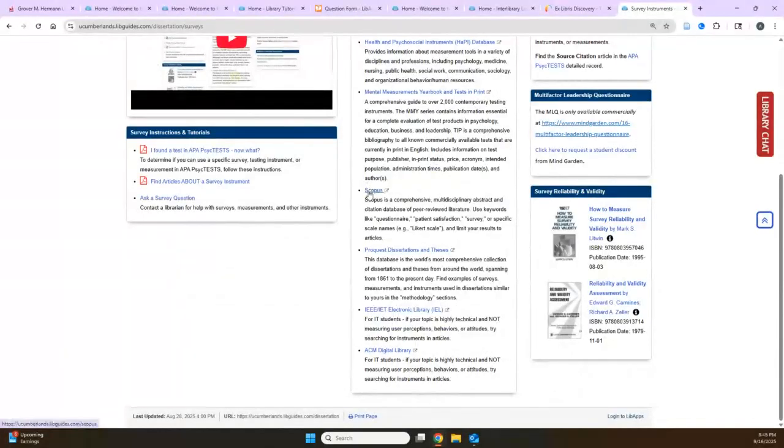Scopus, this is something new that we really encourage you to use. This is a citation and abstract database of peer-reviewed literature. So it sort of creates a map of citations. I'm going to show you what it looks like in a moment. But if you're using it in the context of trying to find instruments, you'll want to include words like questionnaire, survey, scale, and limit your results to articles.